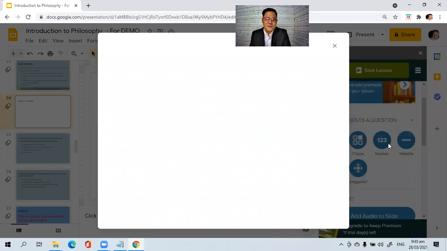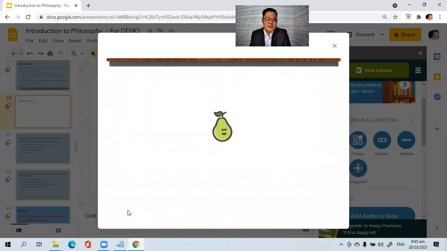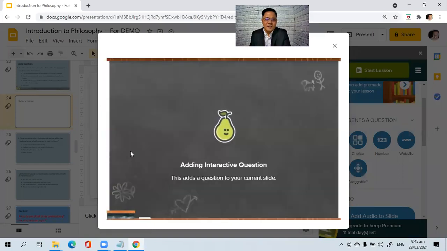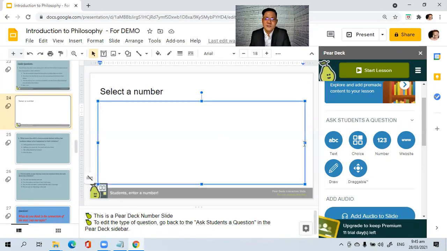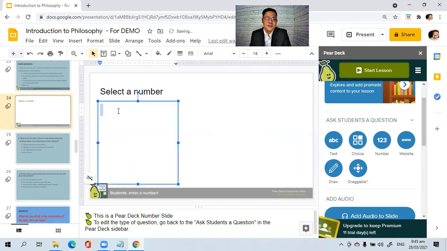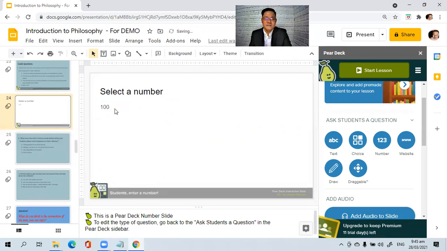Okay, go back to the number. So enter a number. So all you have to do is to enter a number. So for example, you have choices 100. Copy and paste, but you will not type 200. So all they have to do is to enter a number.